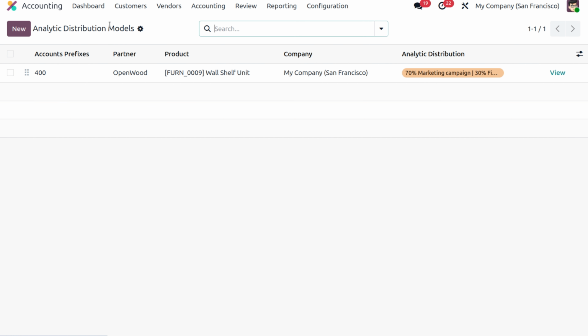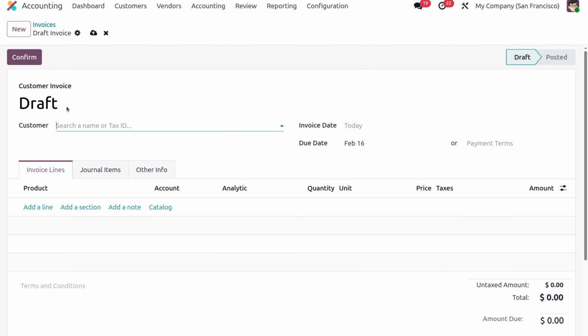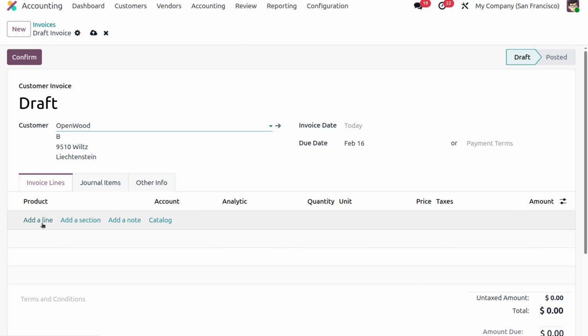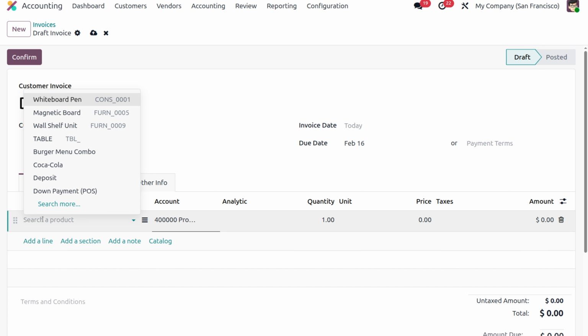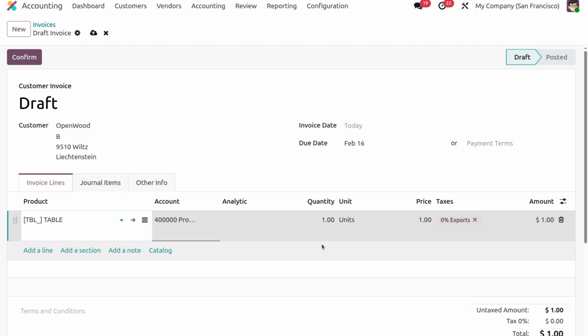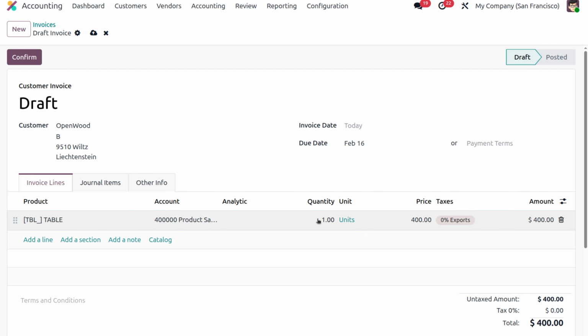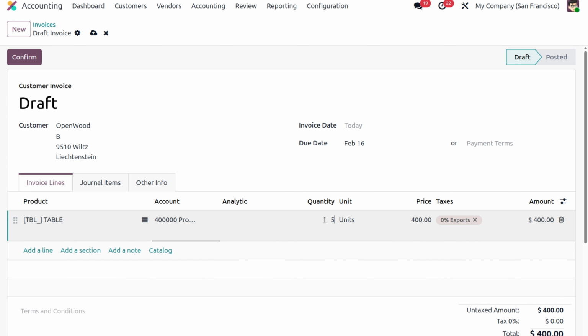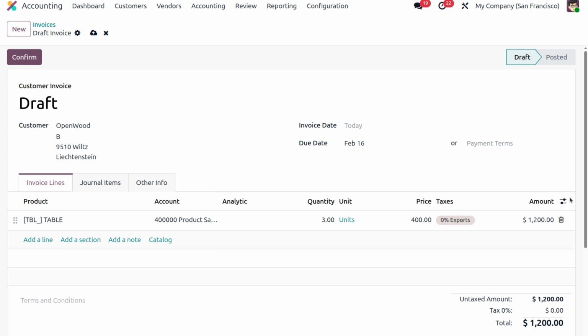Okay. So once you're done with that, let's move back. And here I'm going to show you the example. Let's head over to the customers, and under the invoice, I'm going to create a new invoice. For that, let me specify the customer, which is Open Book. Once I'm done with that, I can add the product. Here I'm choosing the product as table, and I'm going to provide the price as 400. Once I'm done with that, I can add the quantity. So I'm adding the quantity as 3. Now you can see the total amount.